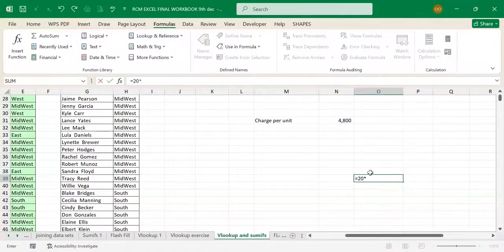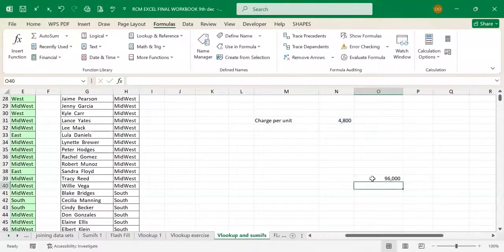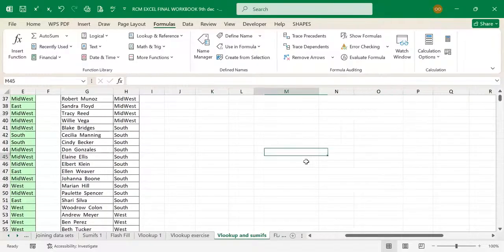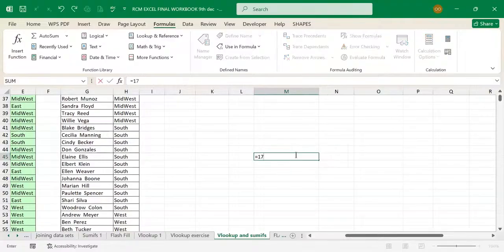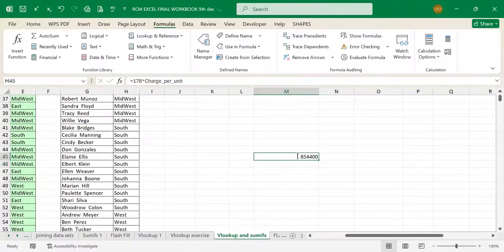I have 20 students times charge per unit. Just type charge per unit, and you can see it is there. The moment I start typing charge, it has automatically referred to the 4800. If I have 20 students who are taking FR, I'll be expecting 96,000. If I have 178 students who are taking FR, I take 178 students, then I multiply by charge. Just start typing charge, and you can see charge per unit. When you click on tab, it refers to that 4800.